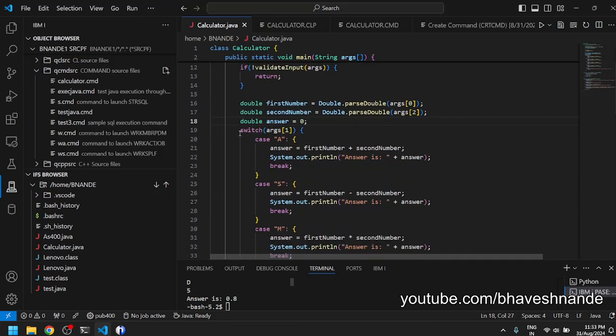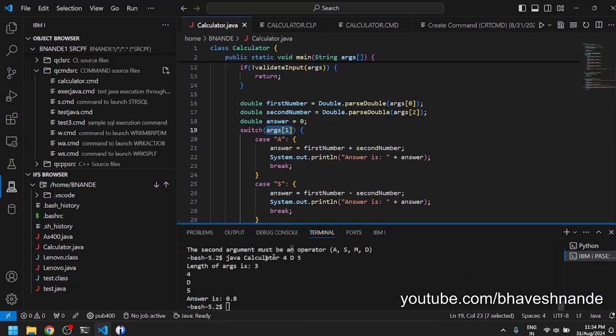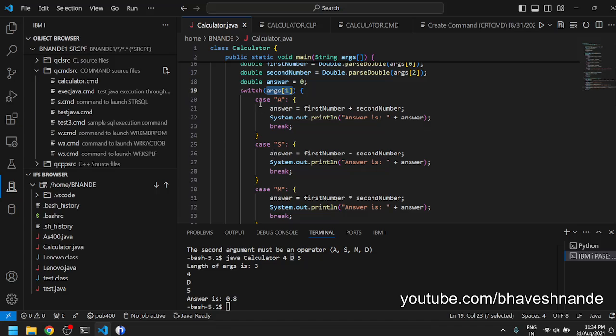And we have written a switch statement which checks the arguments. It checks the operator, that is the second argument. In Java terms, it is the first index, the index in between, or the argument in between. So there is a switch statement which checks if it is equal to A. Then we are going to add, with answer being first number plus second number, and we are going to print it out on the screen.